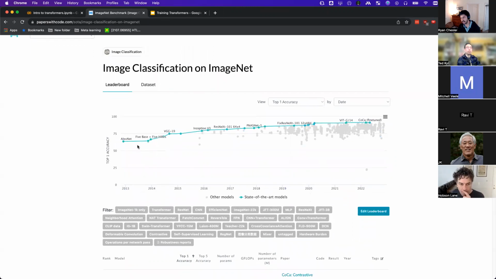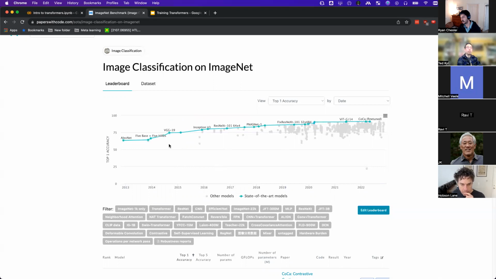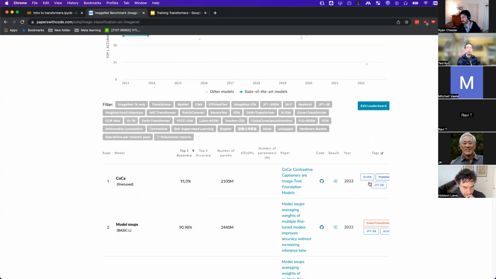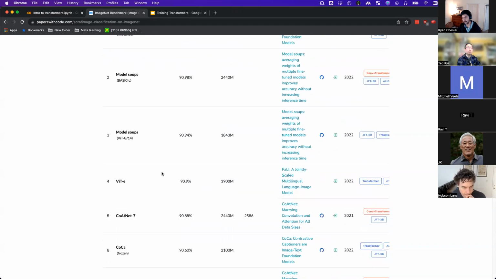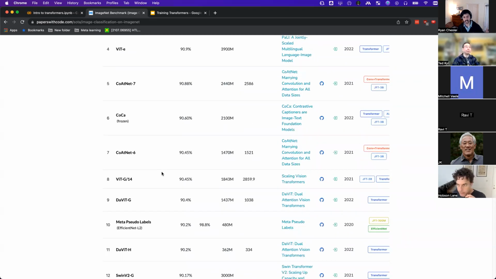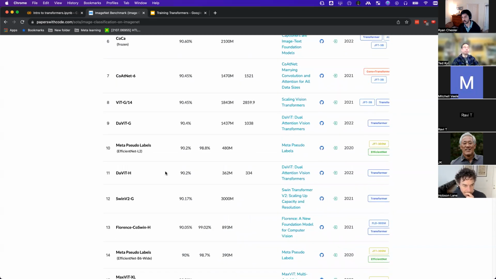It gives you this nice graph, and you can see the progress over time of model accuracy on this specific benchmark. We can see that it started with AlexNet, and then we've gotten better and better and better, and eventually we've gotten to the Vision Transformer. That's state of the art right now. Over time, these models have gotten very, very powerful. If you look through the leaderboards at the top 50 now, almost all of them are transformers.